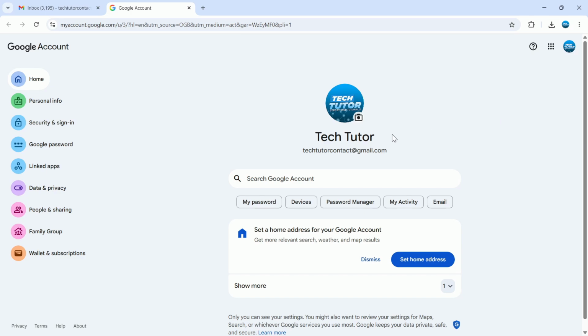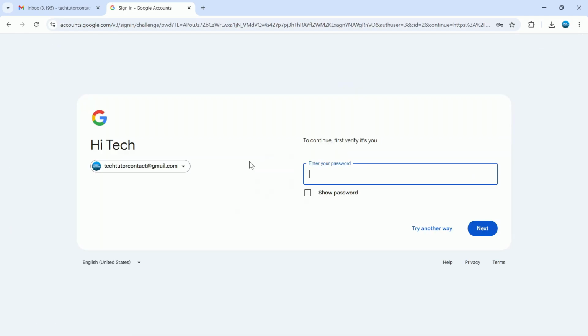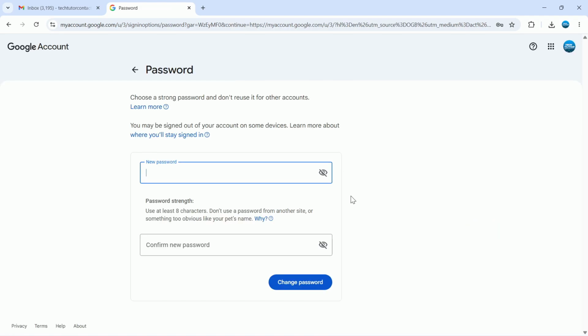Now, from here, if you come over to the left-hand side, you can see in this menu, there's an option for Google Password. Give that a click, and what that's going to do is take you to a screen like this, where first of all, you're going to have to enter your current password for a quick verification check. Once you've entered your password, you'll be taken to this screen here where you can now create your new password.